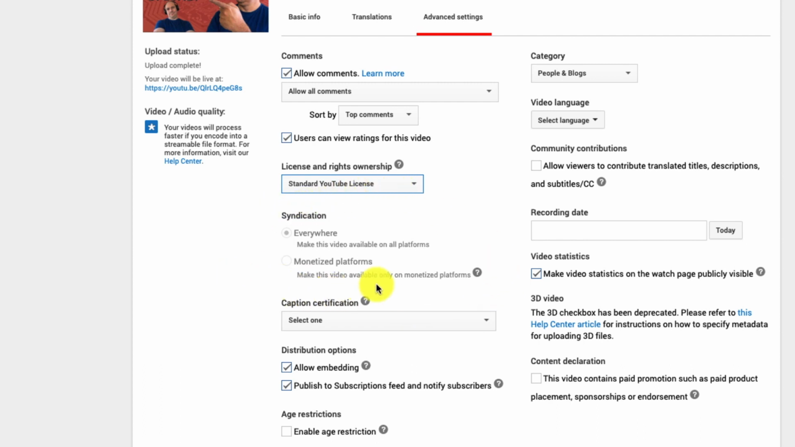Now normally this syndication one isn't grayed out, but at the moment it's not applicable because the channel we're posting to is not monetized. This is a fairly important section here. Distribution options, allow embedding, which means that people can grab the embed code for your video, which is in the share feature under your video itself on your watch page, and take that code to embed your video in another website. You might commonly see that on websites like Gizmodo and Verge and different places where they might put a video in an article and basically they're using that embed code.